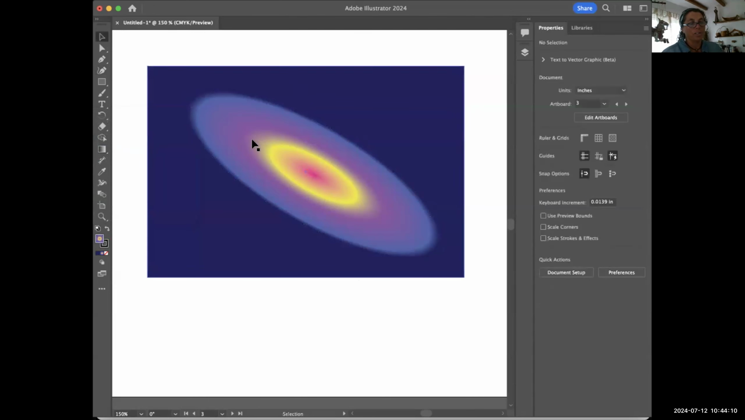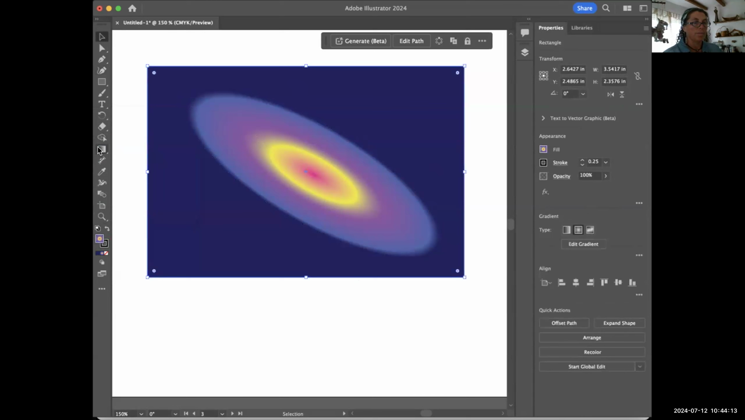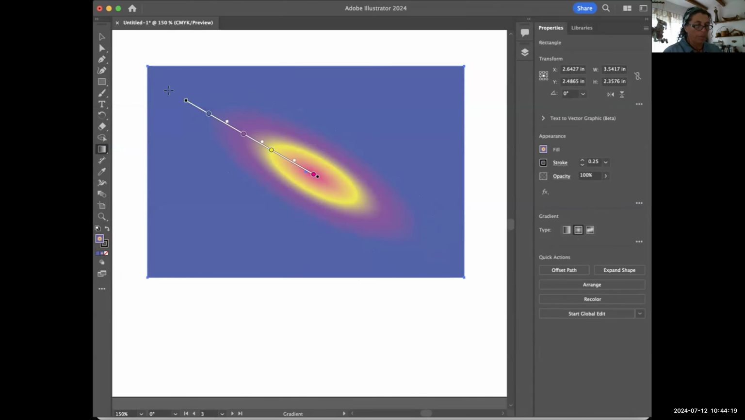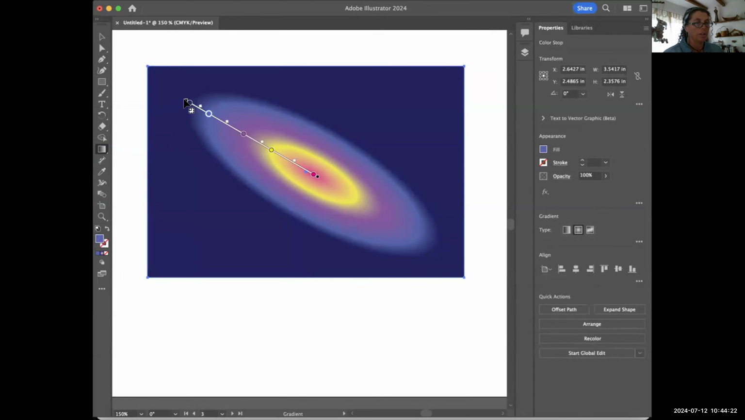So this is all just a gradient. Let's have a bit more transition. Drag this one up. Oh, I didn't do that. I'm going to grab it from there.